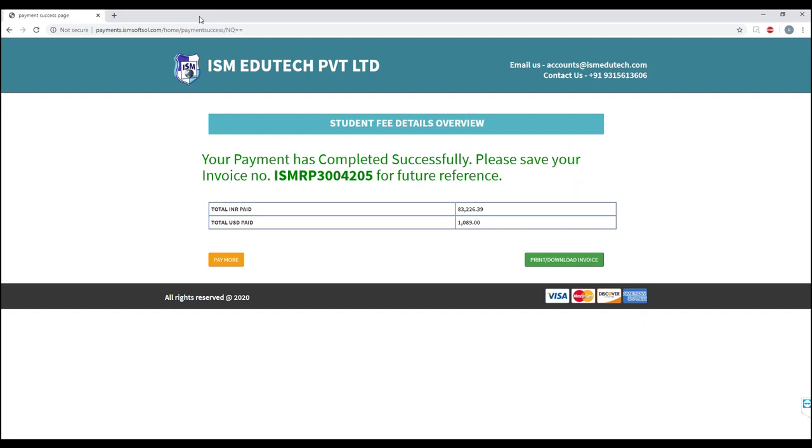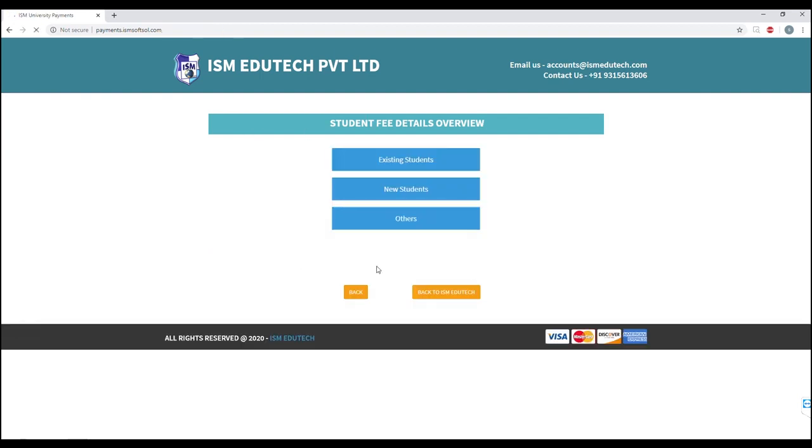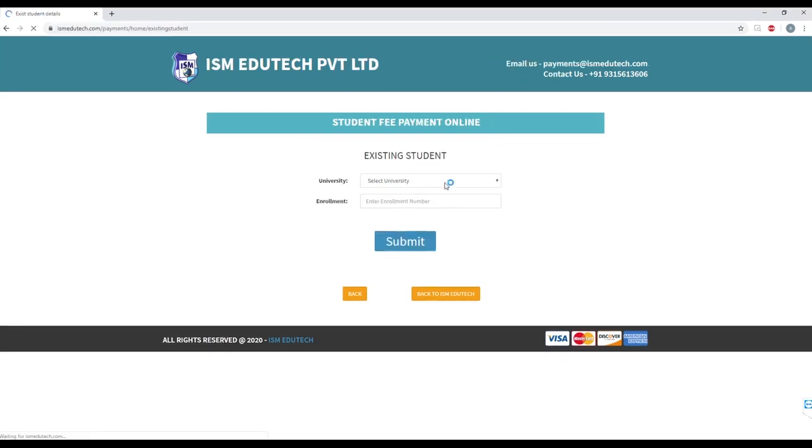If you're making a payment of more than 4 lakhs, you can click on Pay More and go back and make the balance fees payment right now. So if I have to pay more, I will click on Pay More. Once again, I will click on Existing Student. I will select the university and enter my enrollment number. I will click on Submit.